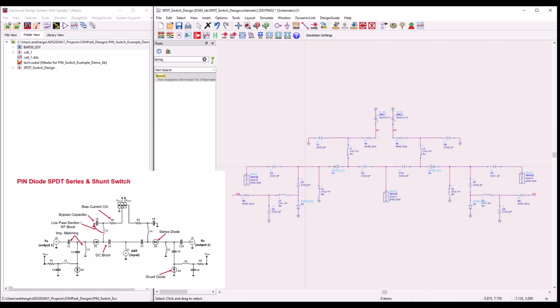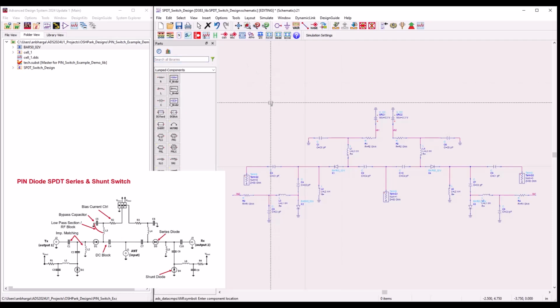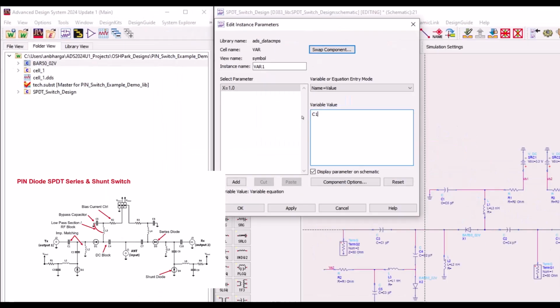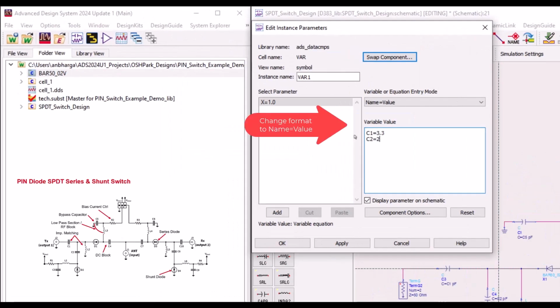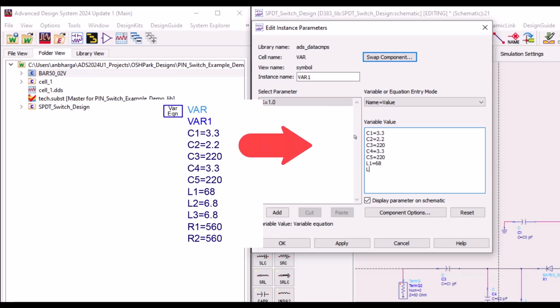Now next job remaining is to place a variable block and define the variables that we have used in our design. By changing the name equal to value method, we can directly type multiple values at the same time. And here, as you can see, we will use 5 capacitors, 3 inductors and a couple of resistors for our design.